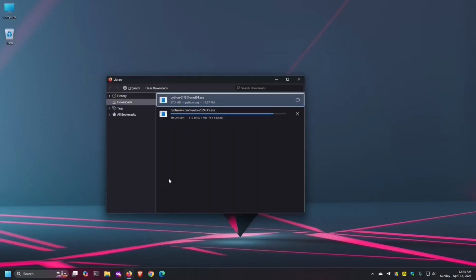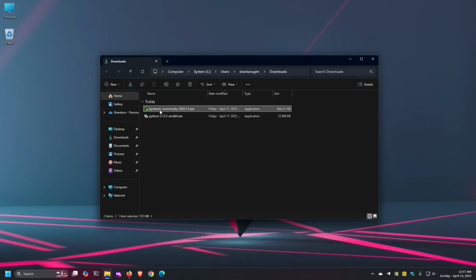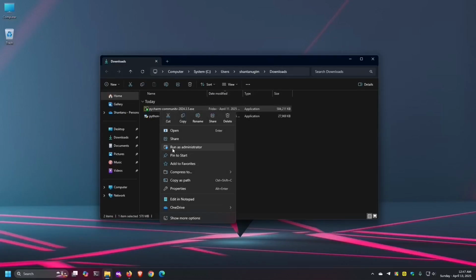Now let's wait for PyCharm download to complete. The download is completed. Now it's time to install it. First, open the download folder and run it as an administrator.